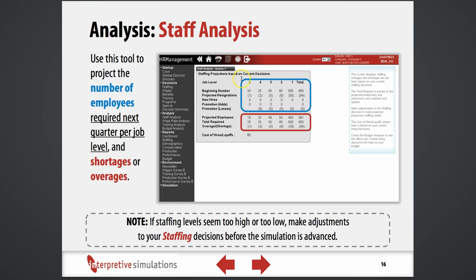All right, so the blue stuff is all about, this is what I had, these are how many resigned, and these are how many I want to hire or promote to meet those projected resignations. Then I go down to the projected number of employees I need, and I compare what I need, which is the total required, to the number that I am expected to have. And the difference between the two is the numbers that you'll see in the overage or shortage row. Your ideal here is all of those are zeros.